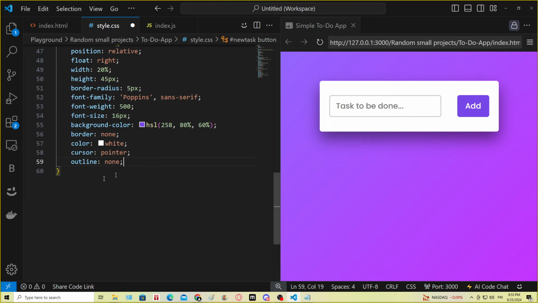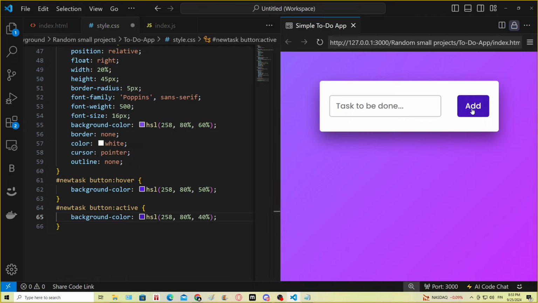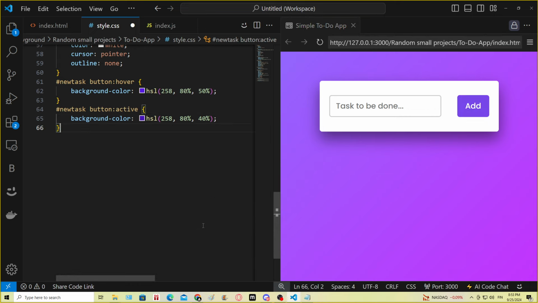Then I wanna take the hashtag new task button, hover pseudo class, and when I hover over the button, I wanna make it 10% darker, like that. Then I'm gonna take this same one, but I'm gonna use the active pseudo class and copy this color, but now I'm gonna make it 10% darker once again. So now when I click, it has that flashing effect.